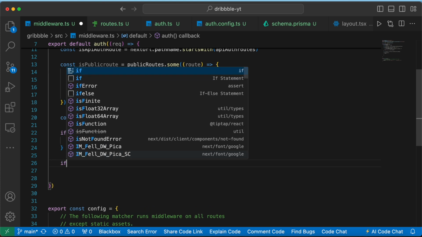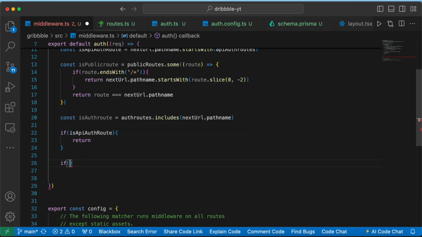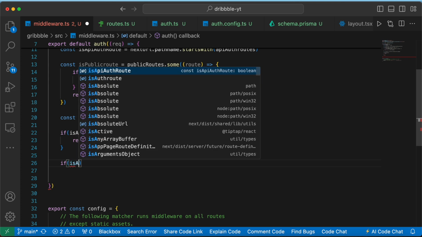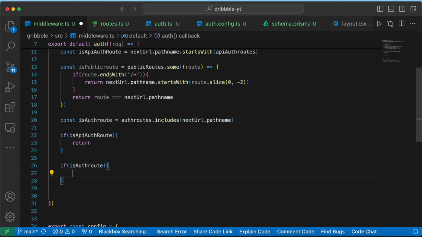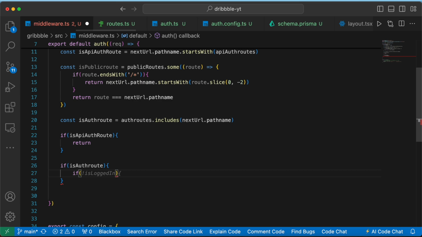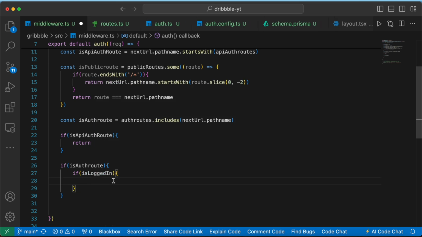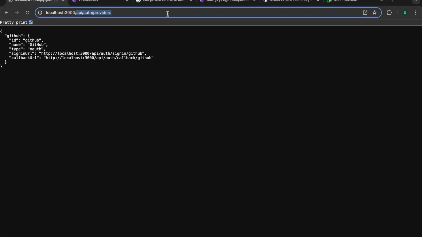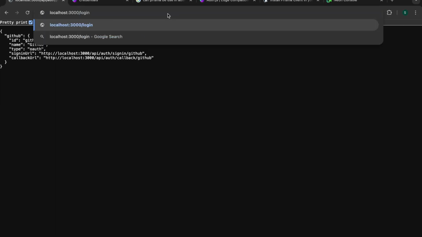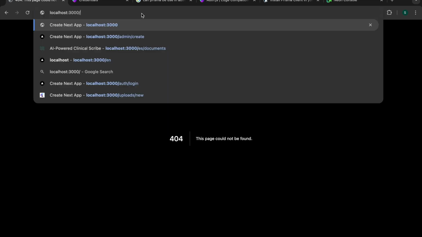Now the second condition will be isAuthRoute, and inside that first we are going to check if the user is already logged in. If the user is already logged in, then we do not want the user to go to either the login page or the register page.